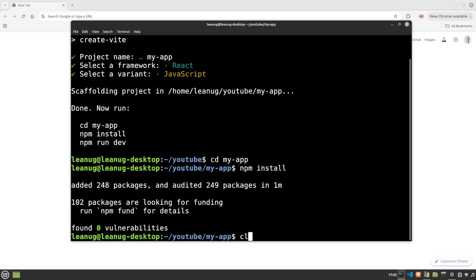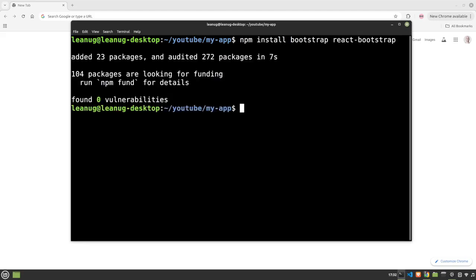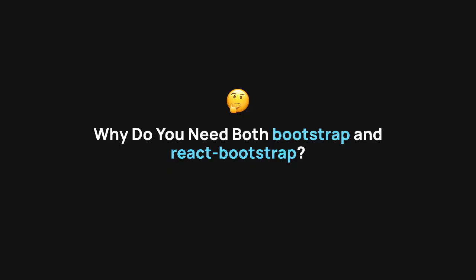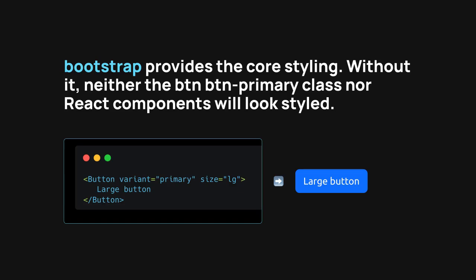Okay, so now let me clear the screen real quick. Now let's install Bootstrap. Let's type npm install bootstrap react-bootstrap. Why do you need both Bootstrap and React-Bootstrap? React-Bootstrap components make life easier by wrapping Bootstrap styles into React-friendly components. And Bootstrap provides the core styling. Without it, neither the btn-primary class nor React components will look styled.